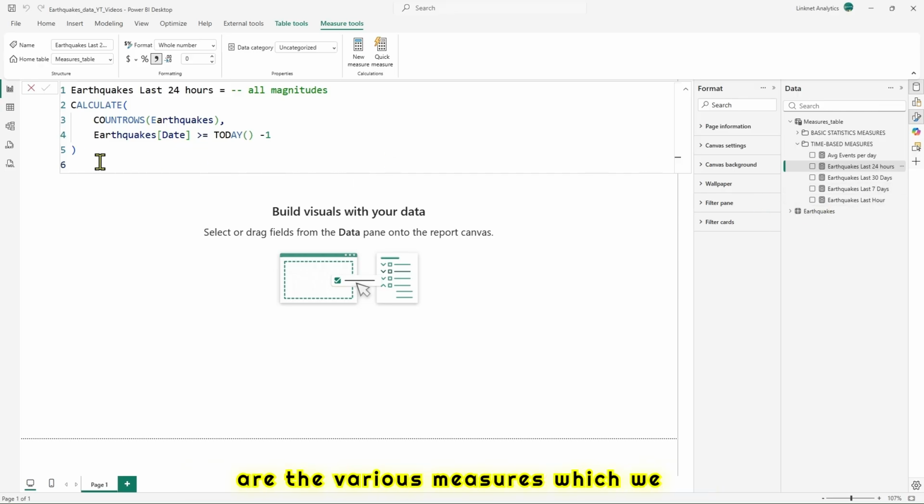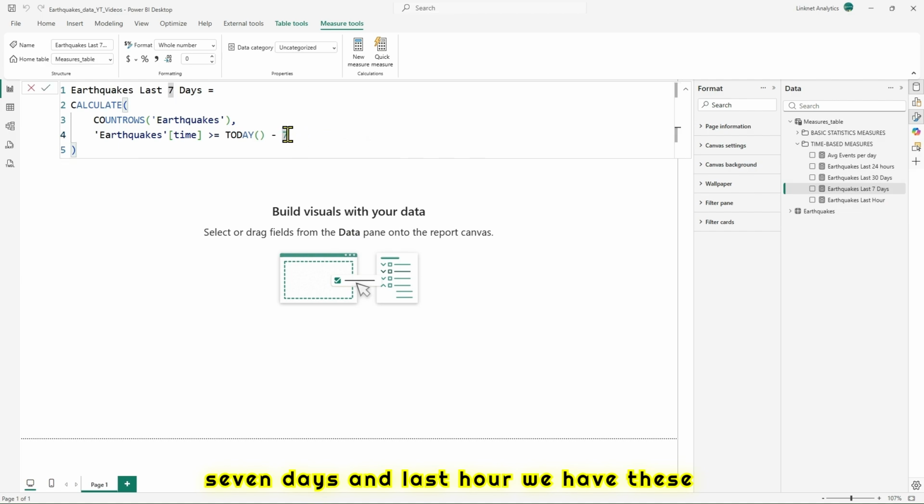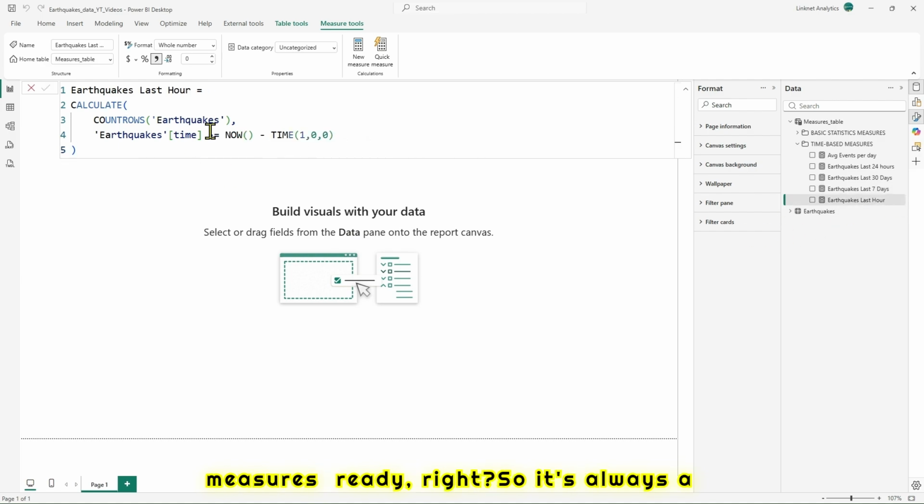These are the various measures which we have already seen. And similarly, I have created for last 30 days. This is the filter condition, last 7 days and last hour. So we have these measures ready, right?